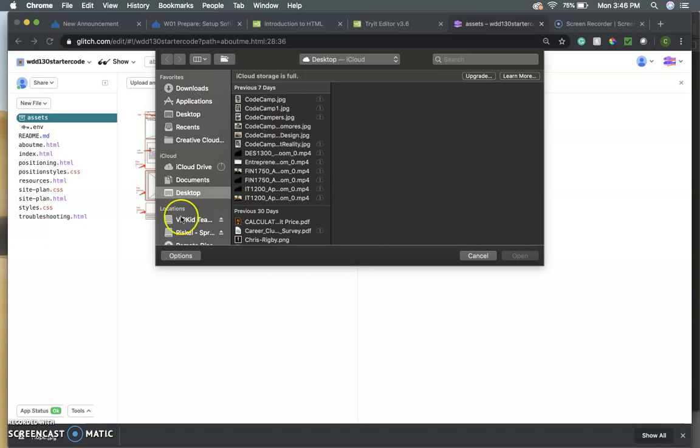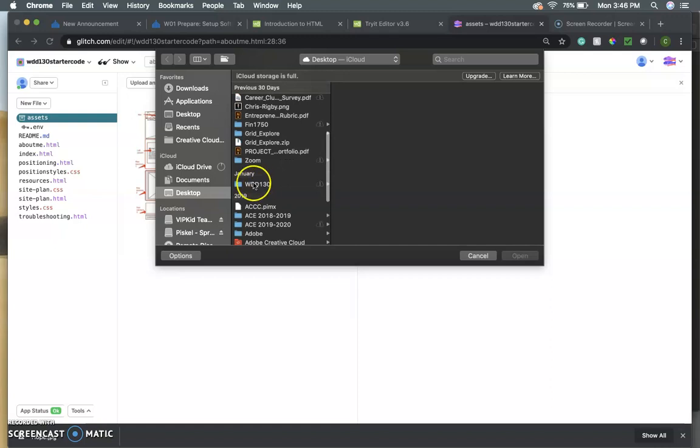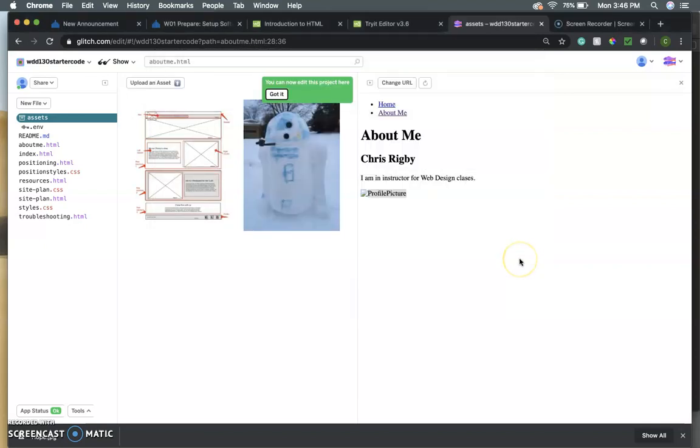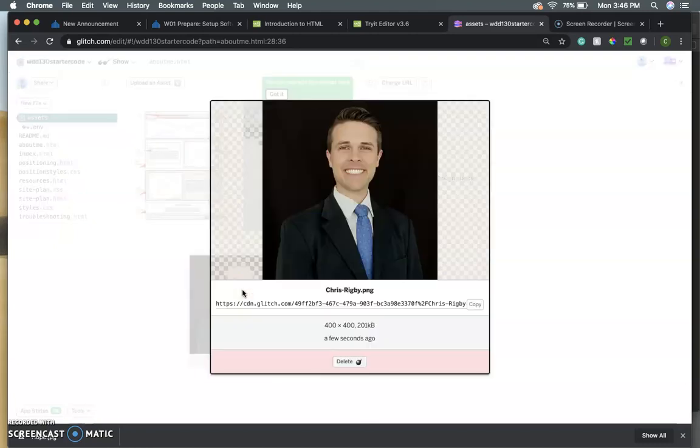I'm exploring my desktop. And I look here and I want to go to my WDD folder where I've been keeping my work. And it looks like I have a profile picture of myself. I'm going to grab that and push open. It's now uploading my asset. There it is. Now once you have it, we're not done yet. You want to click on the uploaded picture and I will push copy.